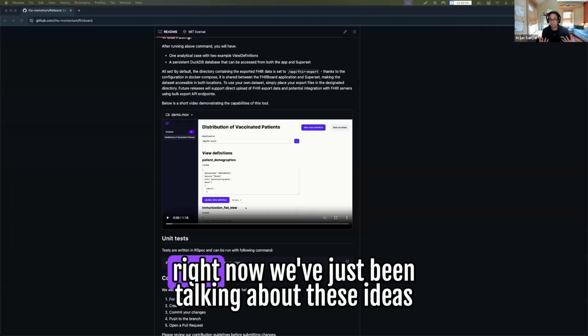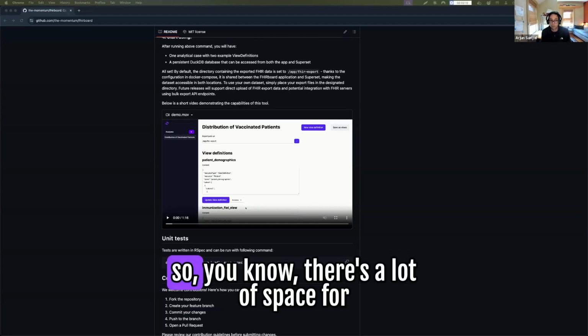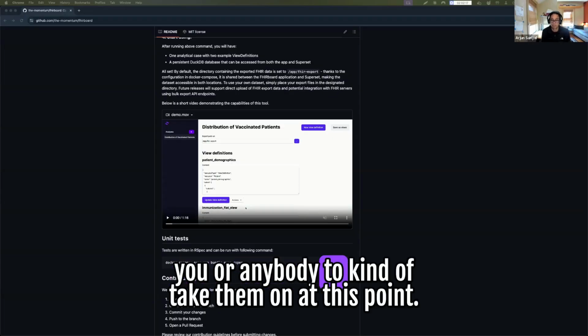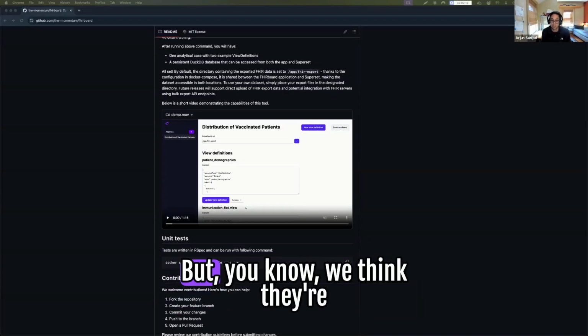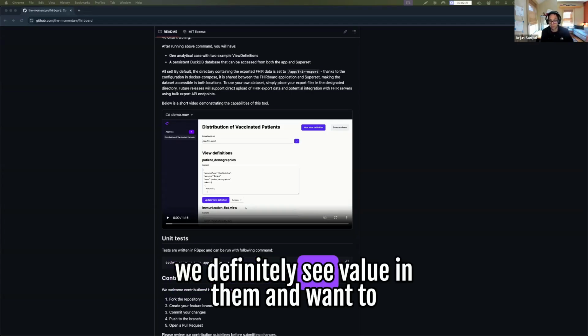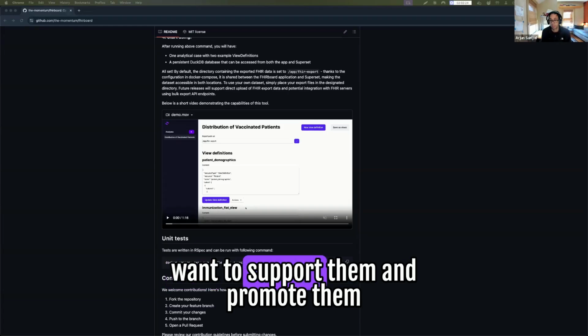So right now we've just been talking about these ideas. There's a lot of space for you or anybody to take them on at this point, but we definitely see value in them and want to support them and promote them.